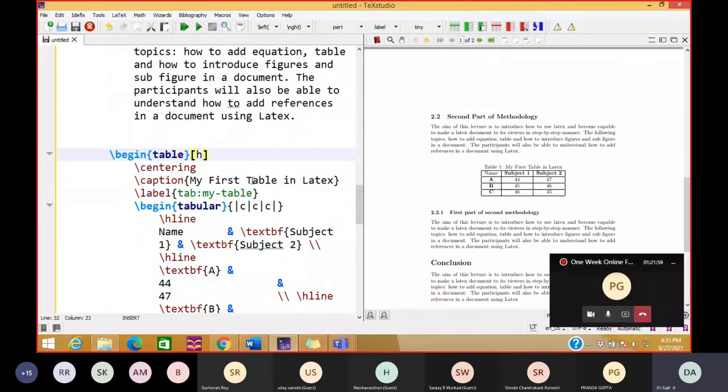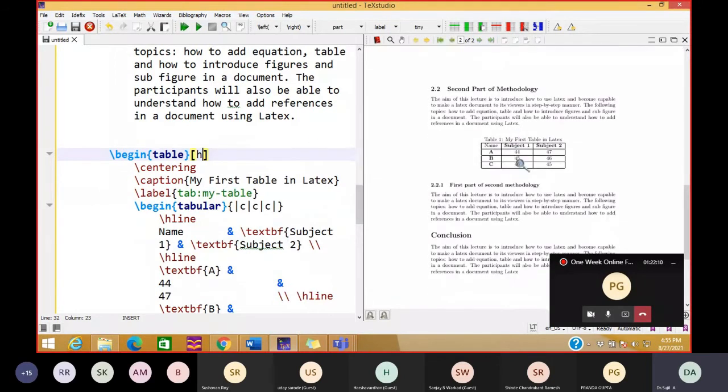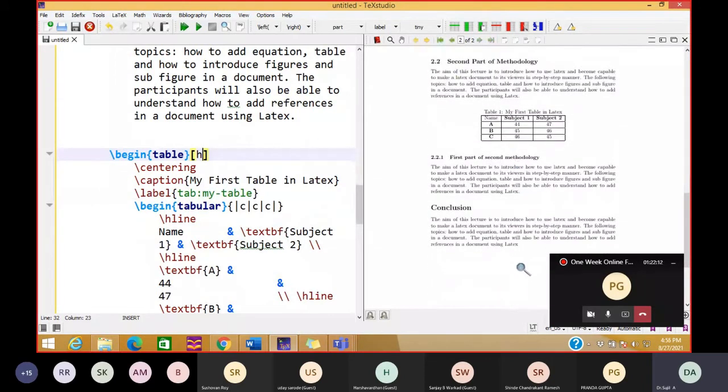Moreover, if you want to take this table to the top of the page, you can write t, and you can also use b for putting your table at the bottom of the page. You can use b for putting the table at the bottom side of the page, and you can use t for putting the table at the top of the page.